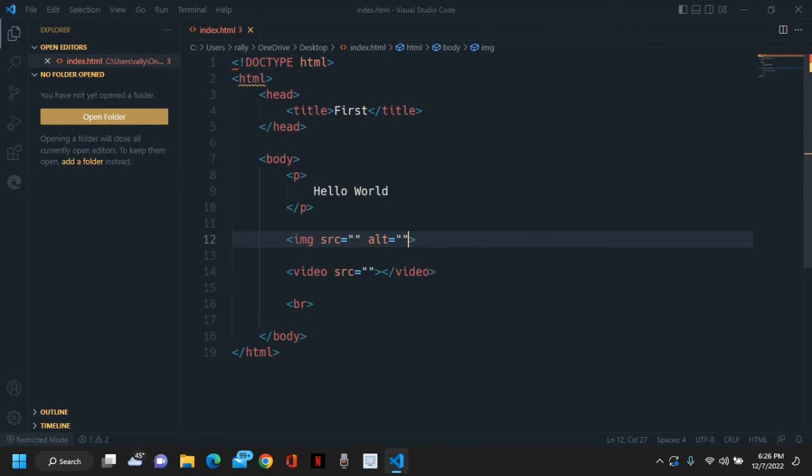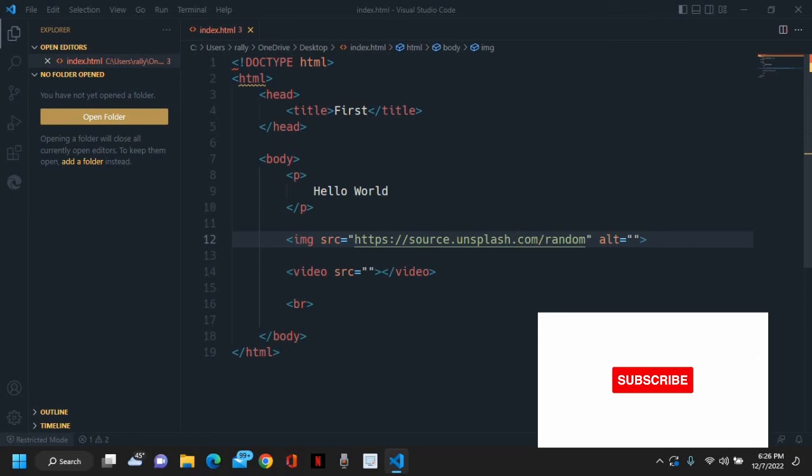All right, so I'm gonna go ahead and write down just a URL for an image to show you the value of attributes. So this is a URL where every time I reload my website, this server will give me a new picture.